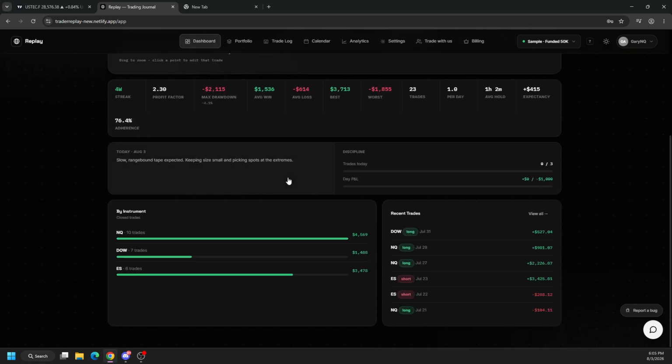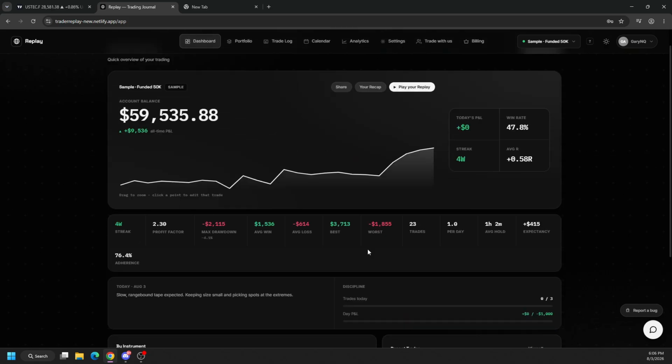Okay, and if you scroll down a bit, it also shows you the symbols. Okay, like Nasdaq, Dow Jones, S&P 500, you can add the symbols by yourself. Whatever you need and whatever you trade, you can add the symbols. In this case here, it shows you took 10 trades on Nasdaq, 7 trades on Dow Jones, 6 trades on S&P 500, okay? And it shows you P&L on each of the symbols. And here are the recent trades, okay? So this is what the dashboard shows you.